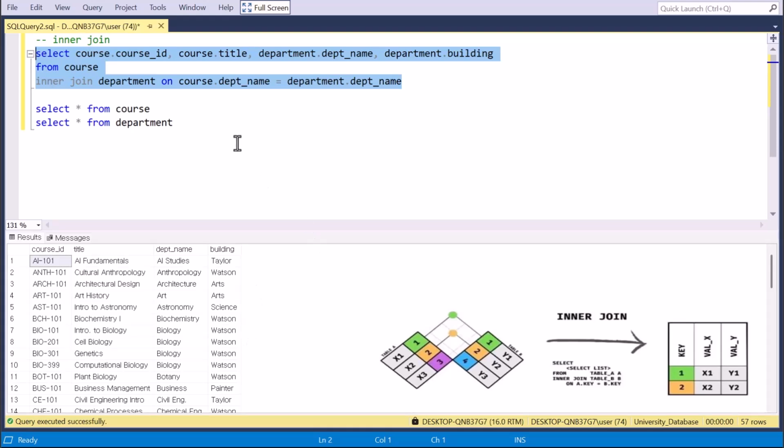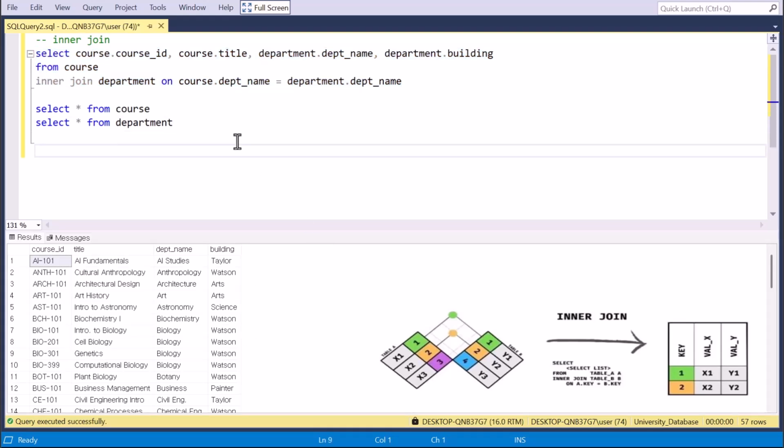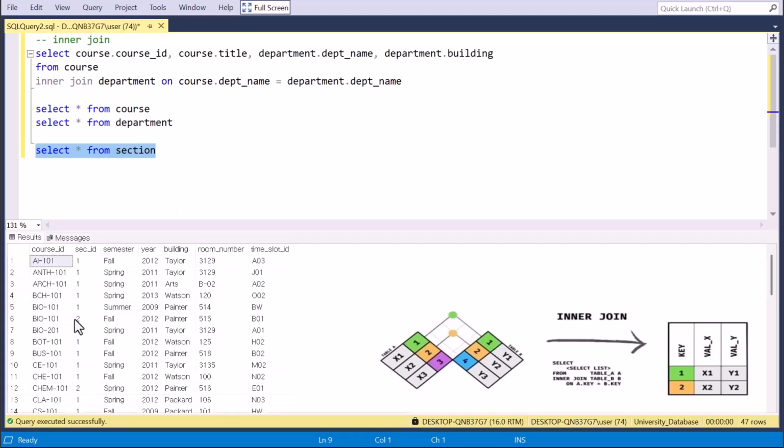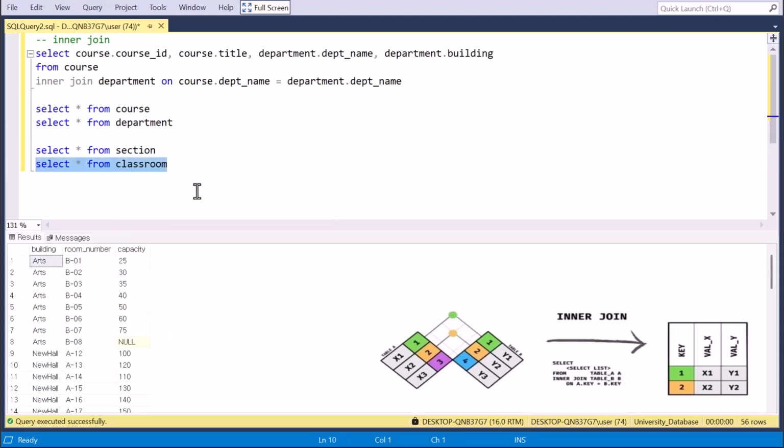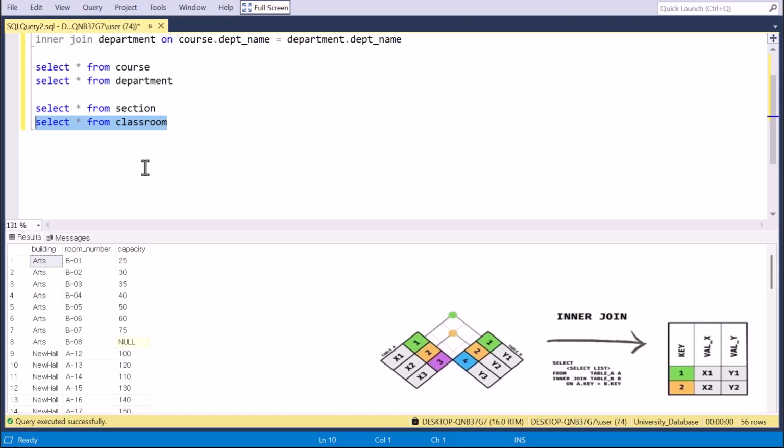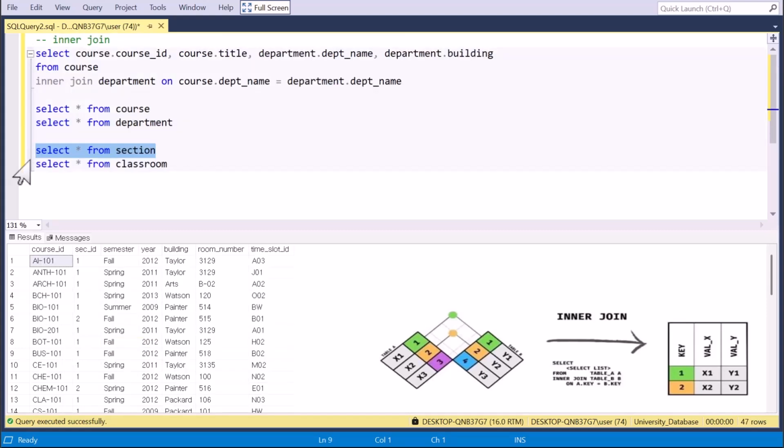The next one, I want to make a join between section and classroom using a composite key like building and room number, and find sections and their classroom. So for this one, I need to go for two tables. Select all from section. Here is the information about section. And also I need to go for the classroom table. Select all from classroom, right? Here we go. Now I want to find sections and in which classroom they are.